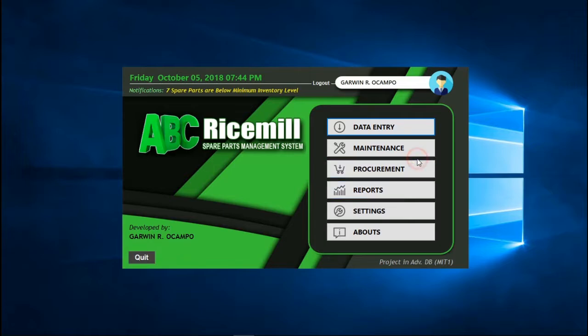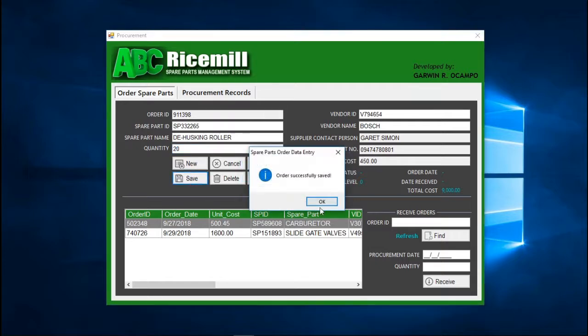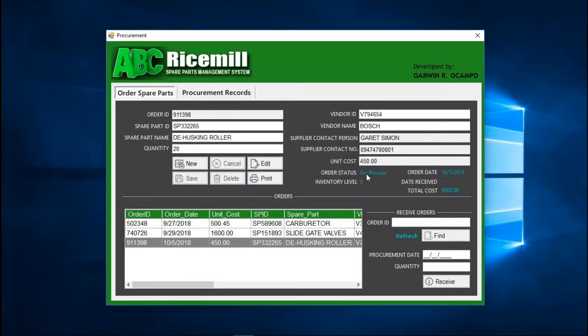In procurement of spare parts, orders are managed through the order ID that the system assigned to it. To create an order, the user just clicks the New button and enters the SPID of the spare part he or she wants to order, or any part of the name, and does not forget to enter the quantity. Next, enter the vendor ID where you want to send an order. Only vendors that provide the product can be added or selected. And lastly, click Save. The order status is on progress as it is being mailed to the vendors.